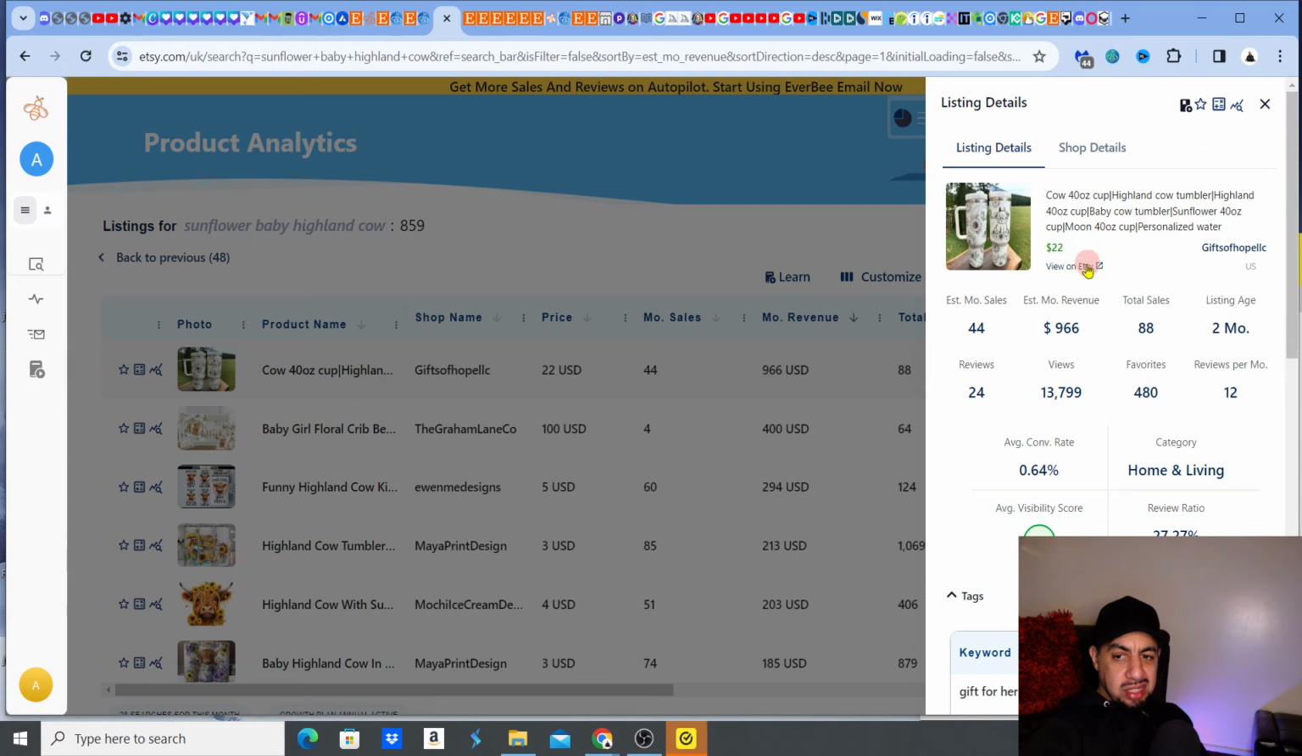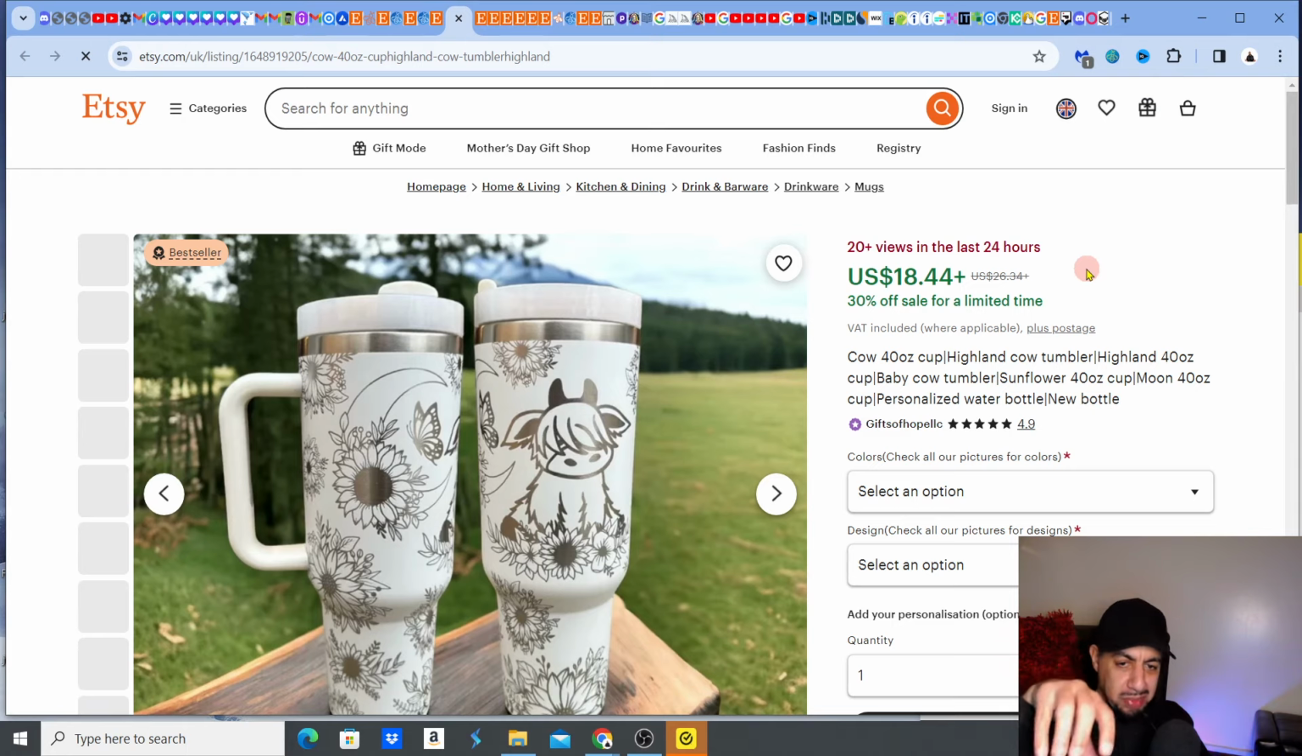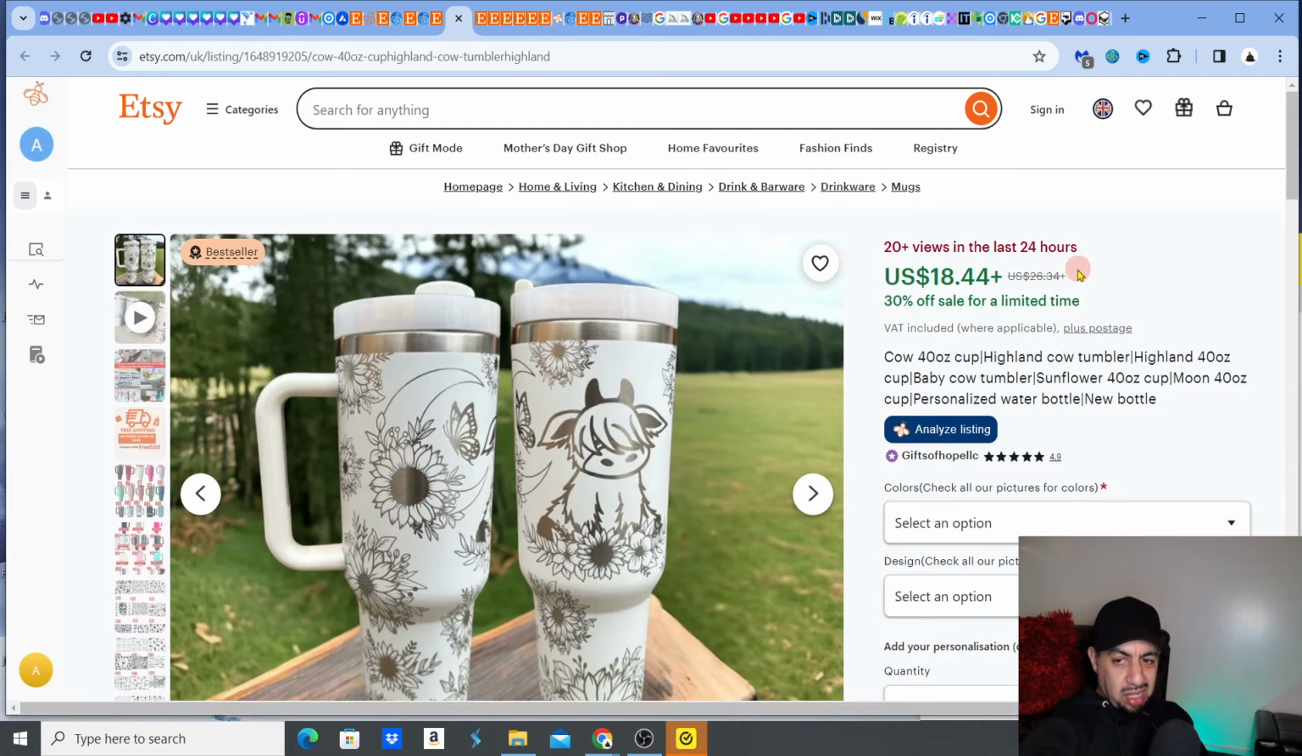Now, this is a tumbler. Let's analyze this very quickly. So this is a baby Highland cow with sunflower designs. There's actually butterflies as well. They've also got this angle of personalized. And remember, personalized is a really big thing.